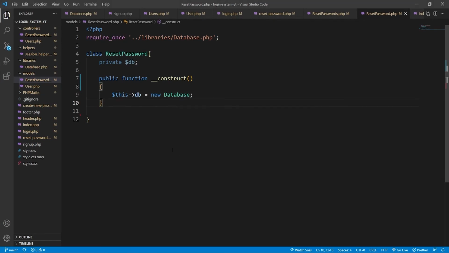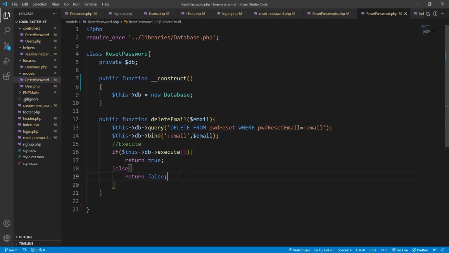Like with the previous user model, we will require the database class so that we can make basic communications with our database, and we will initialize it in the constructor, so as soon as this model is initialized. With this out of the way, we will create this function. It will take in an email and will delete the row from our password reset table that matches the given email, if one exists of course.